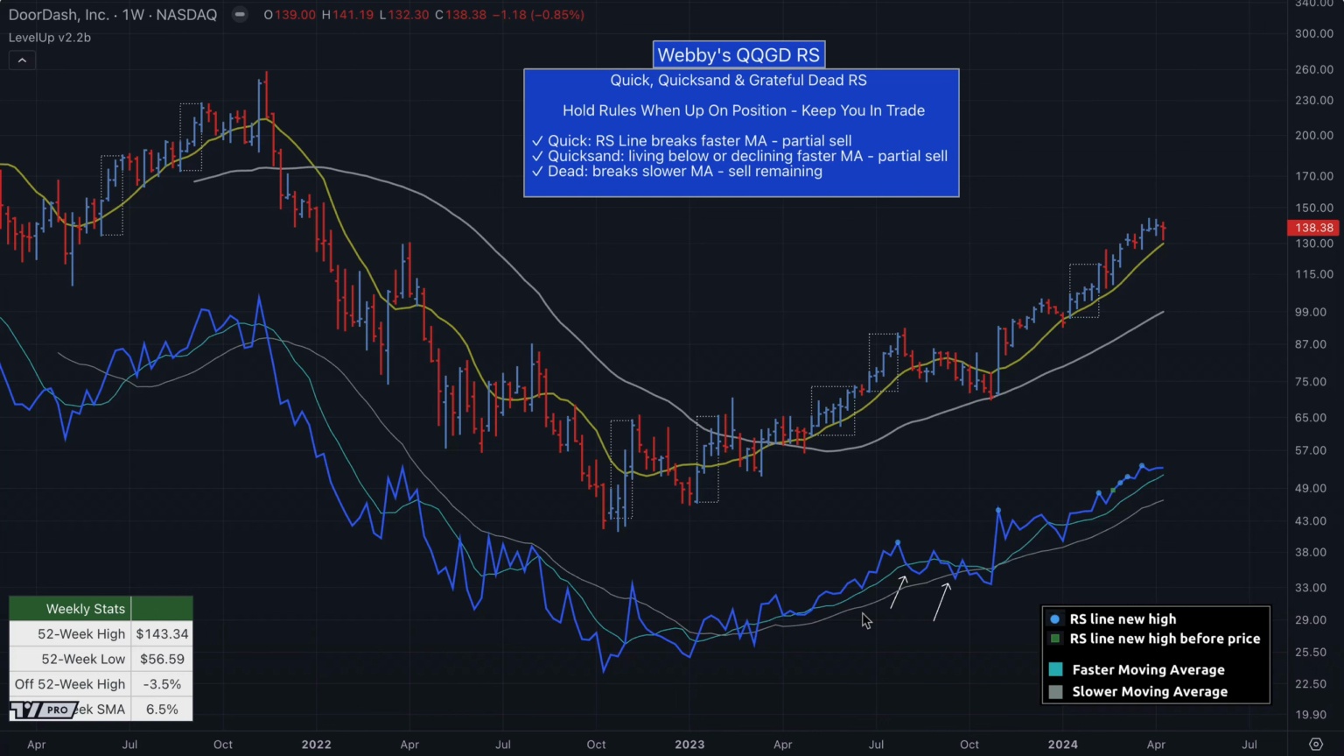The basic concept is as the relative strength line breaks through the faster moving average, that's what Mike refers to as the quick, you would take partial profit. Once you're below that faster moving average, this is the quicksand area. So you have to be careful in here. Depending on the price action, you may continue to sell, or in this example, you can see the relative strength line goes back up through that moving average.